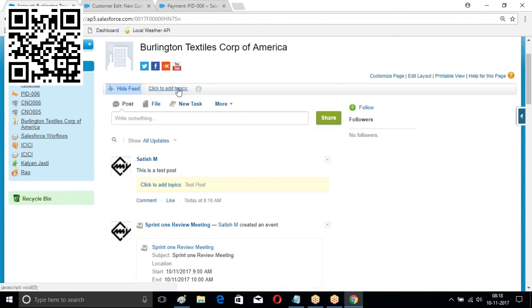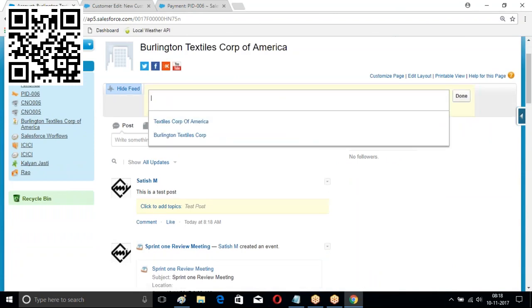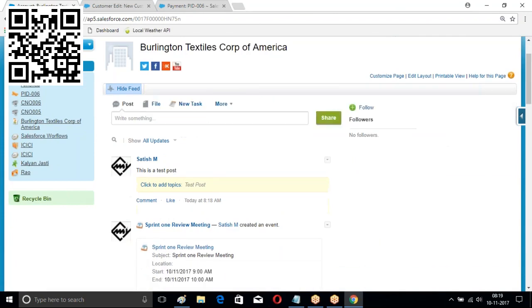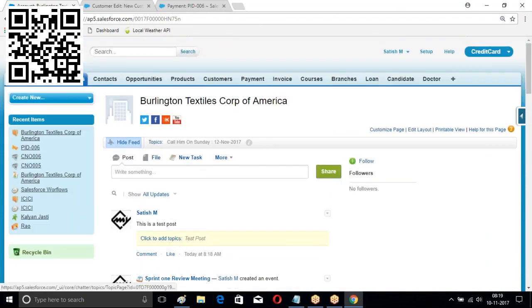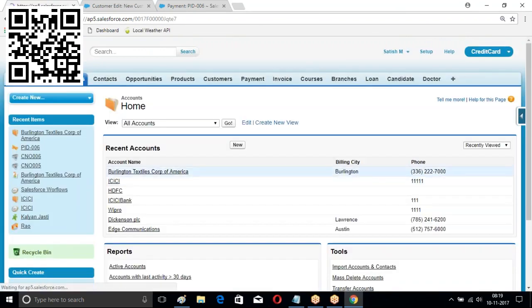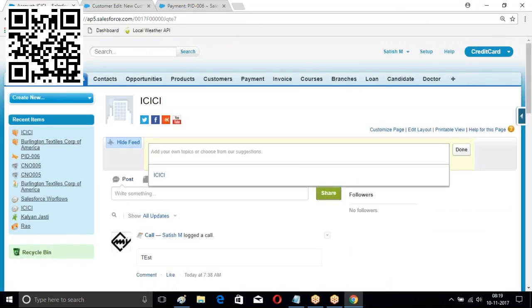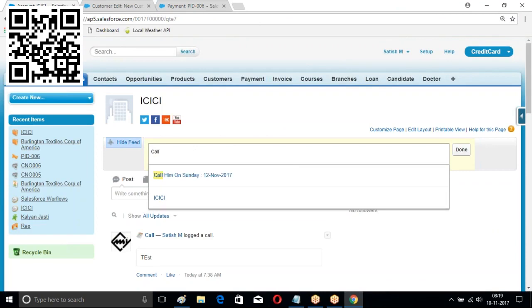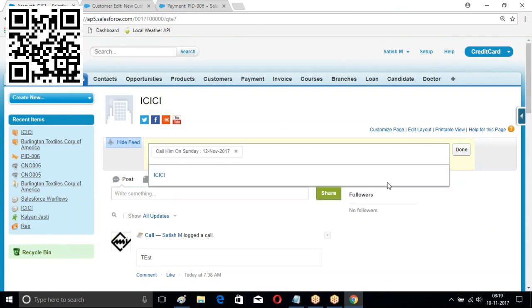Now, here I am adding a topic. Click add the topic. Volume. I created a topic. So when I open the record, I want this to be highlighted for me so that I can have a quick idea. Now I'm creating one more record. Here also I'm creating the same topic.